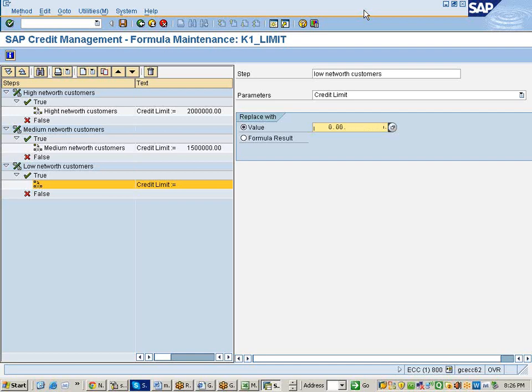So this is based on value base. There is another method also, formula base, that we will see later once it is clear. Up to credit exposure, I will explain the formula builder also. There is another method also there.